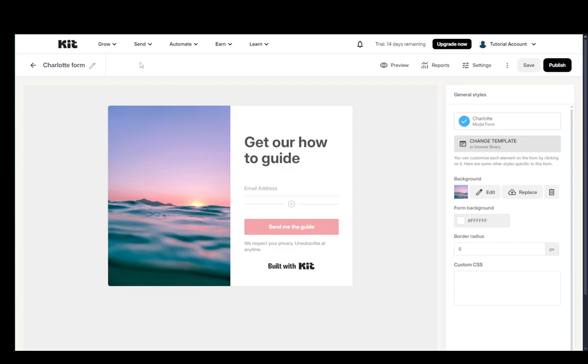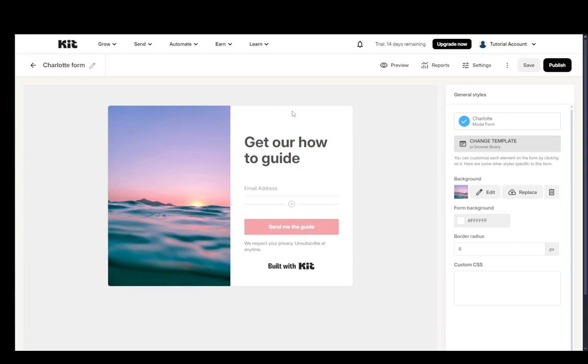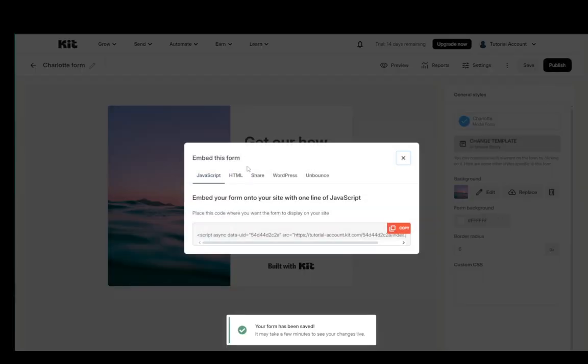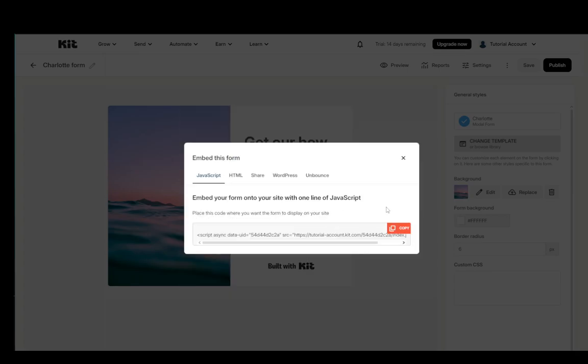But if I go over into Kit, as you can see, I just went into Grow, then Landing Pages and Forms, and set up a form. This is just a template which I have selected. To use this on your site, what you need to do is click Save, and now everything is saved. And now you click on Publish. As you can see, you get your, I'm pretty sure this is JavaScript code. Yeah, it is. You can use HTML code. You can use whichever code you would like.